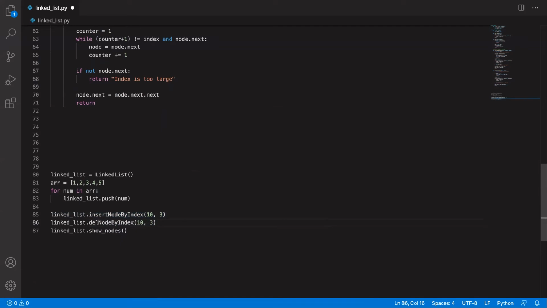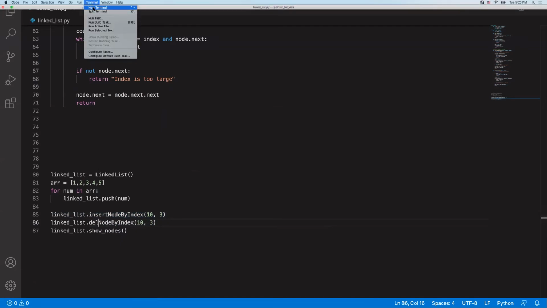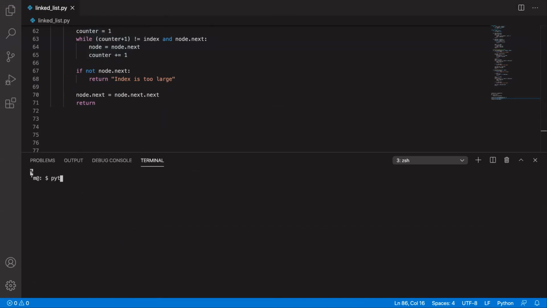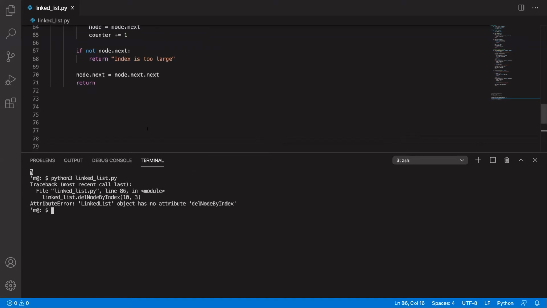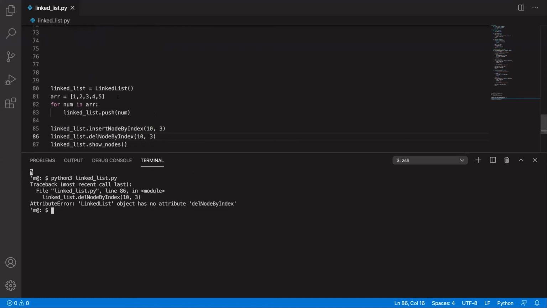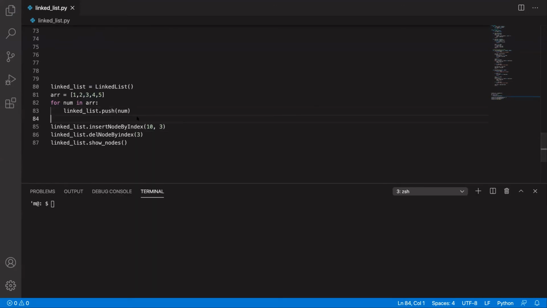Go ahead and delete that, save, get the terminal, say python3 linked_list.py, and then we get an error. And why is that? Delete node by an index. Okay. Oops, we're not inserting. Okay, let's do this one more time.